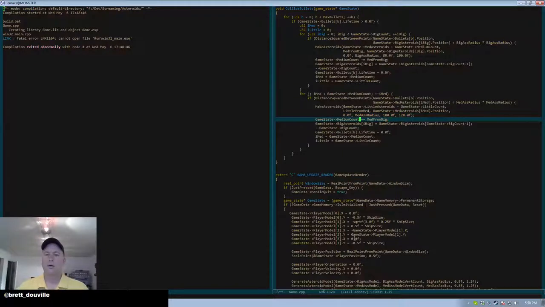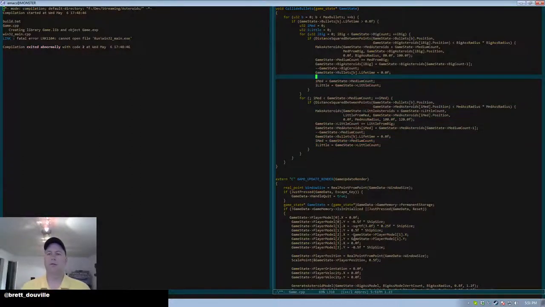Good. We know we're adding some now to the little count. And we're going to swap this one with the one at the end. IMedium is equal to medium count, except we don't want the big asteroids, we want the medium asteroids. And we want to make there one less of those. We set the lifetime. Actually, we do care about this, and we kind of want to do that here, too, so we don't look at any more of those.